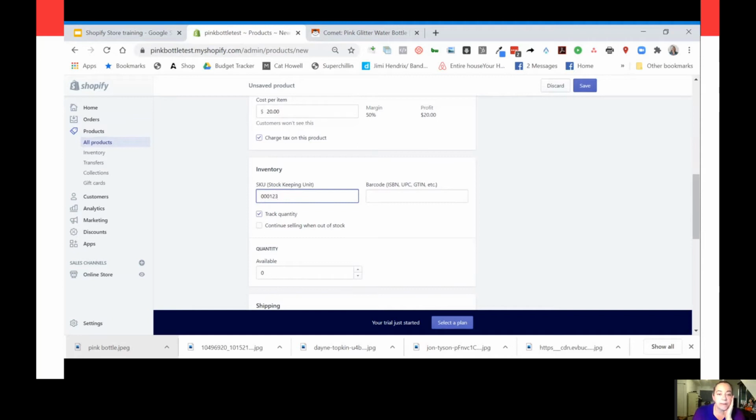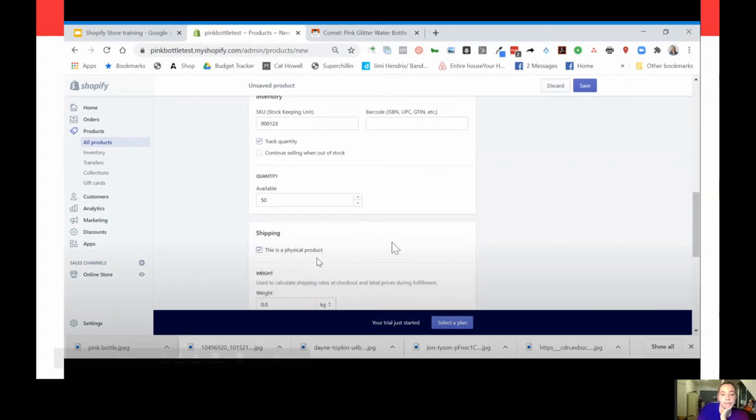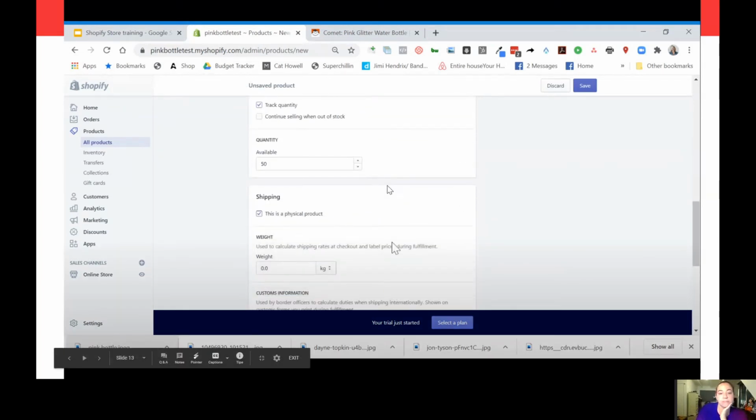And then with inventory, it's got the ability to maintain stock keeping units. So if you have stock SKUs that you use within your business, this is great. It's really important when you are looking at maybe a bigger range, so making sure you add that in is really, really important.